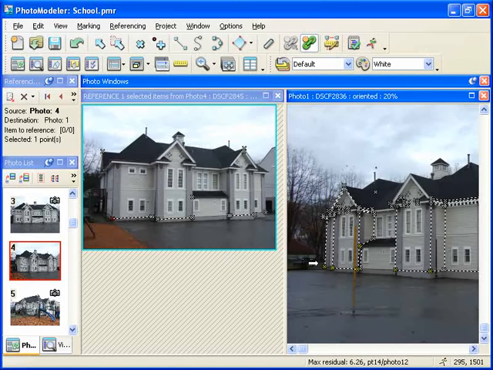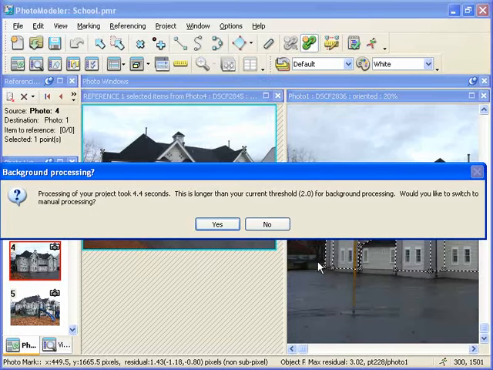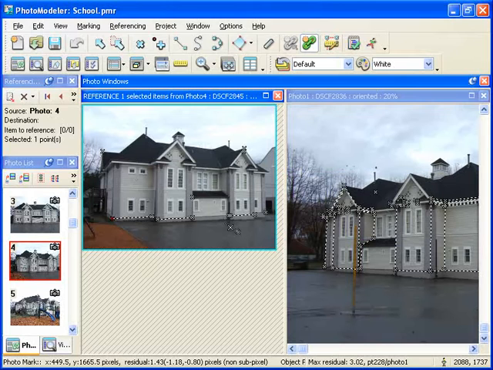When a project grows in complexity, the processing time will also increase. If processing takes longer than a certain amount of time, 2 seconds by default, you will be asked if you would like to turn automatic processing off. Instead of having a delay between actions while processing runs, we can say yes, and manual processing will be turned on. We run manual processing after making several changes, or when we deem suitable.